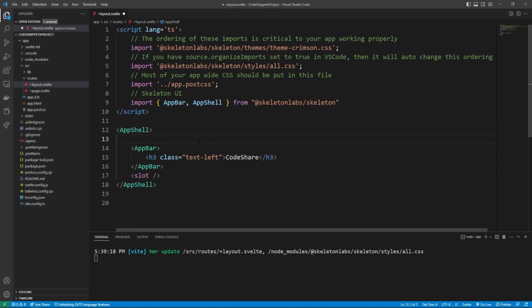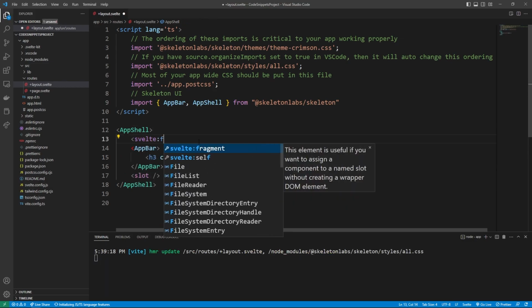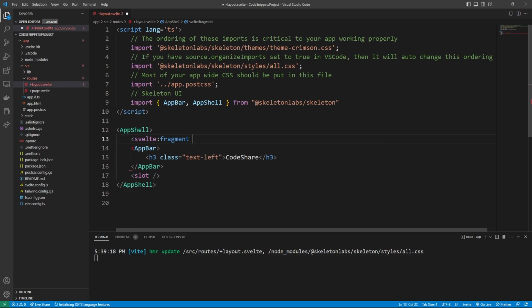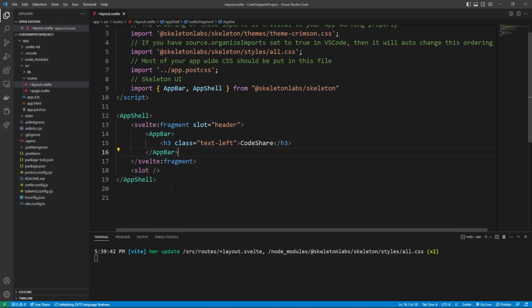This is recommended in the documentation, but I'm going to do a svelte fragment for the header slot. So I'm going to say slot is equal to header, and we can wrap this around our entire app bar. And so that's all we need for the layout. You can imagine we have an entire app shell, we have a navbar at the top, and then this slot is where all of our page data is going to go.